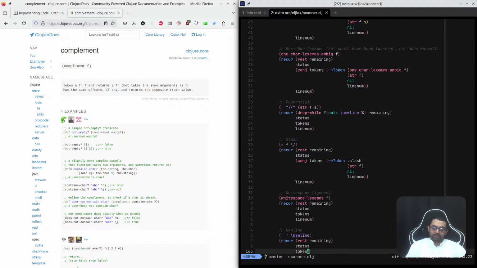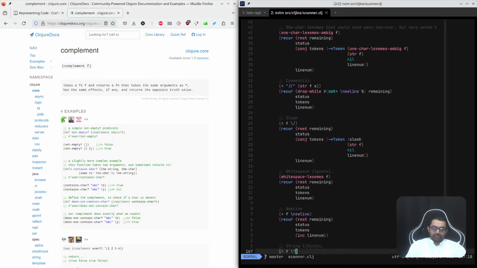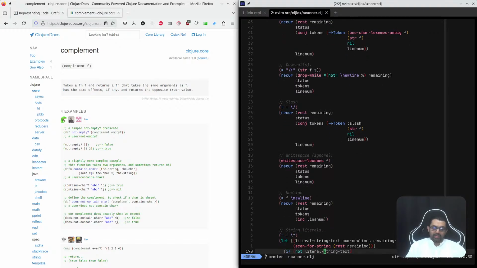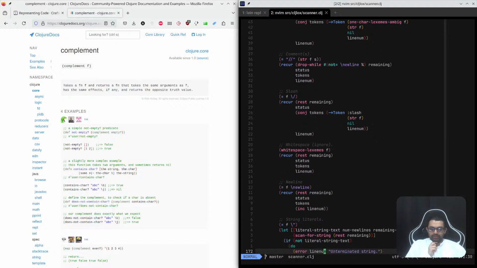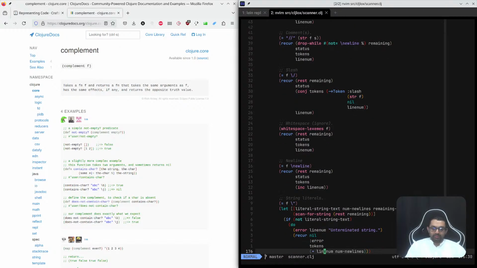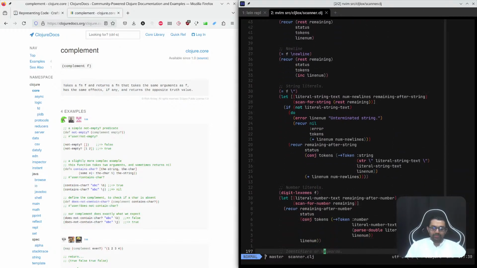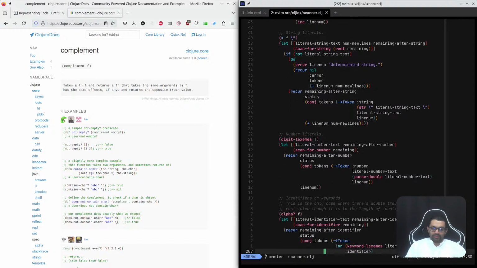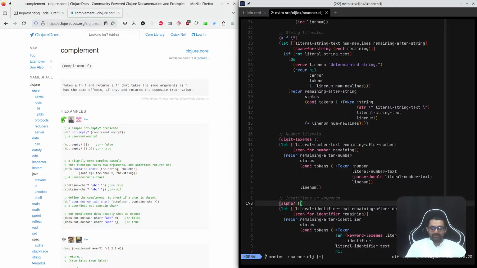So white space. Forget it. If it's a new line, also just skip it, but increment the line number. String literal does, yeah, it does the single scan thing. Number literals, identifiers. Nope, no more double traversals.